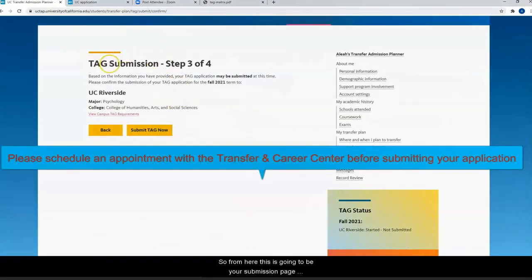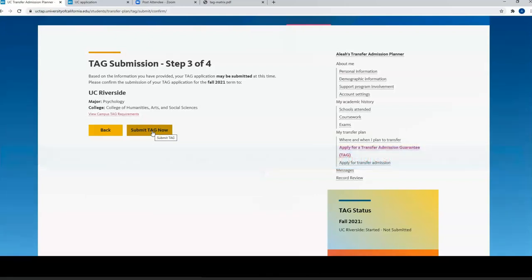From here, this is going to be your submission page. Once you hit the Submit TAG button, there's no going back. So make sure that you have completely filled out your application, and I highly recommend that you meet with someone from the Transfer and Career Center so that way we can review your application before you submit it. I'm not going to hit this button, but you would hit this button.